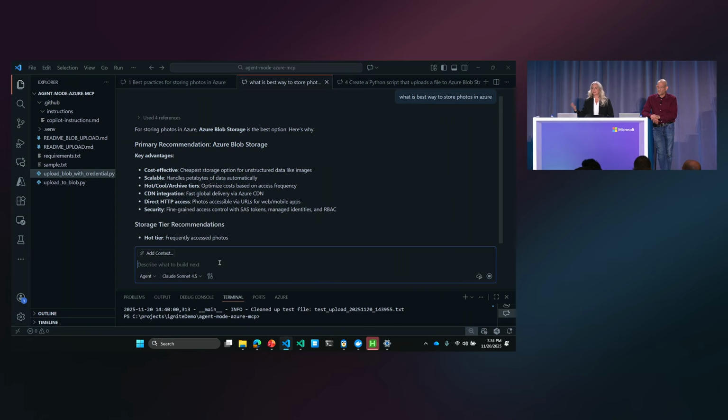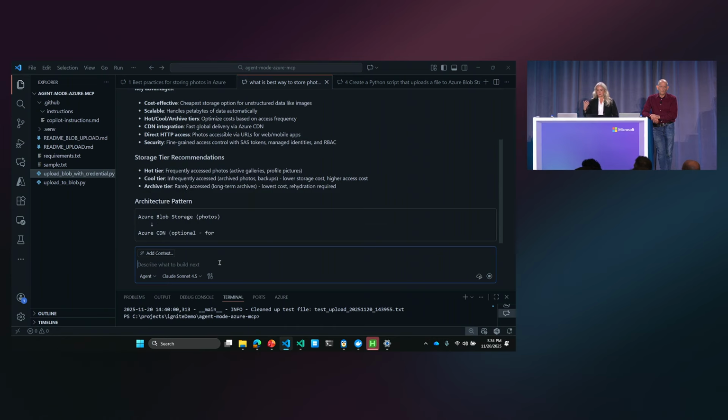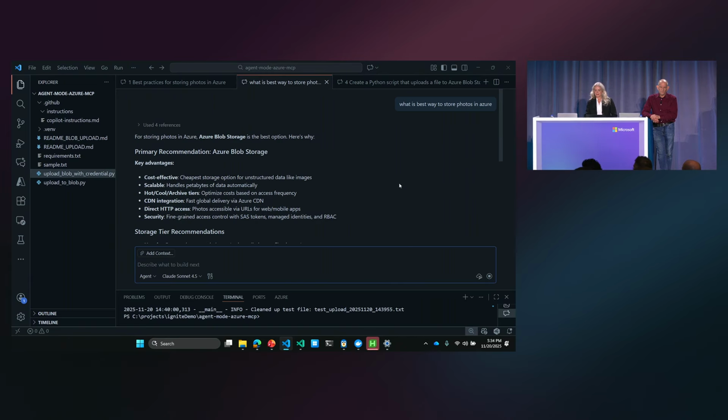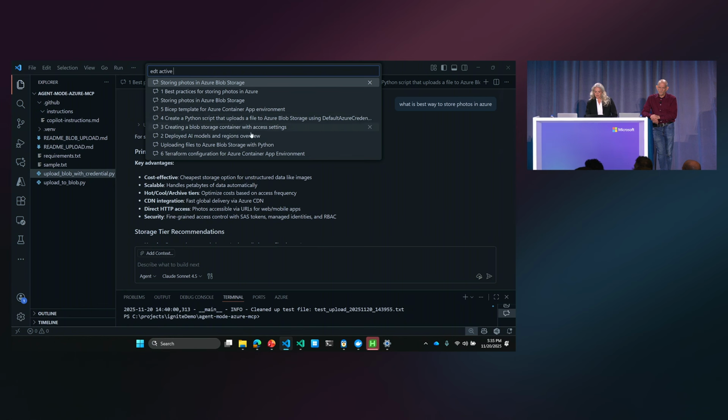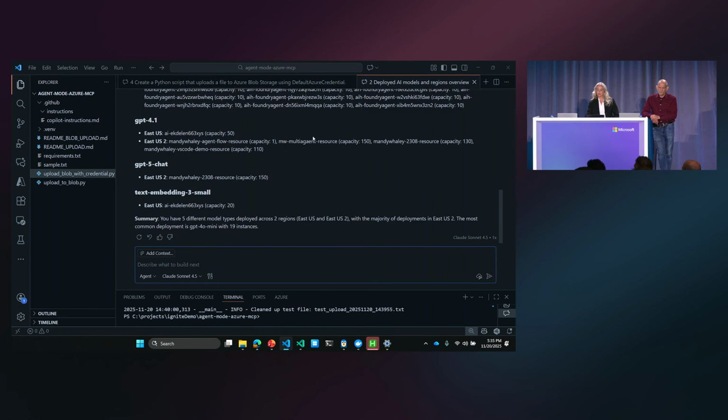So we're at a show, we might take some cool pictures. We may want to know what's the best way to store photos in Azure, and it's recommending Azure Blob Storage. I also can use it to actually take a look at my deployed resources.